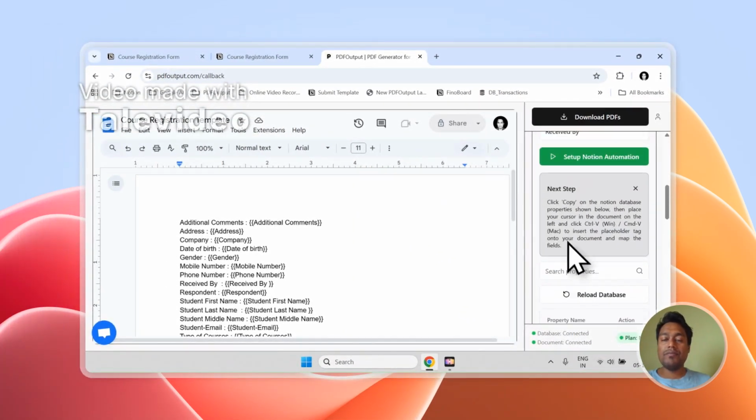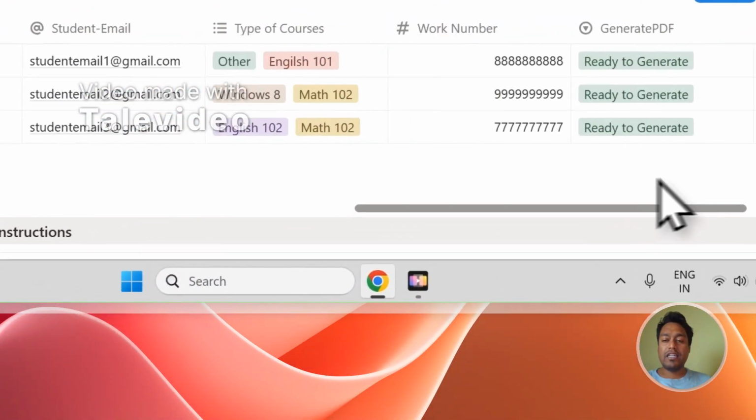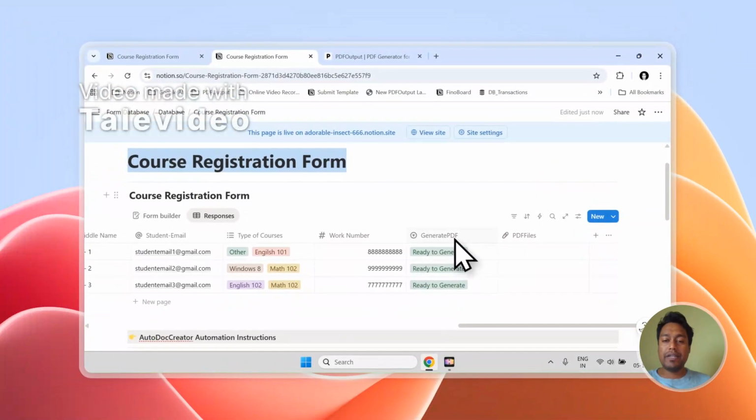Before downloading the PDF files, if you go back to the database and scroll to the right side, you will be able to see two additional columns appear over here. There is this generate PDF column, and then there is this PDF files column.